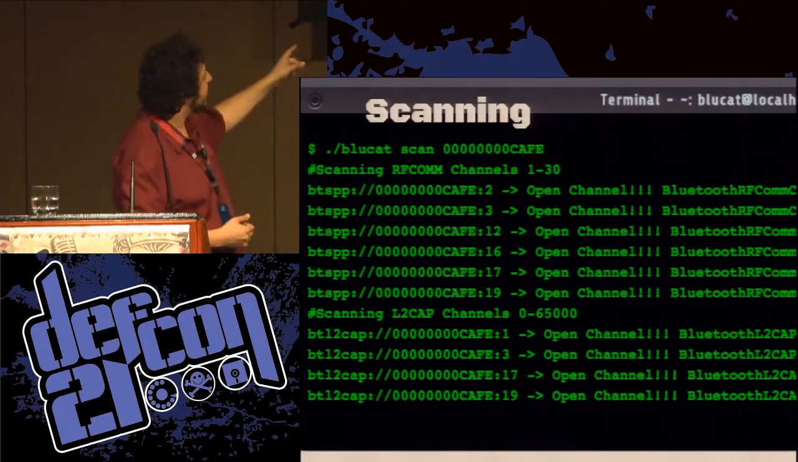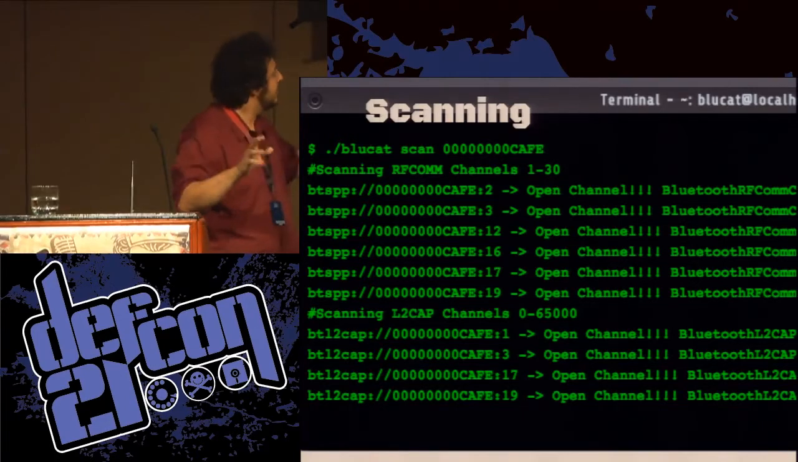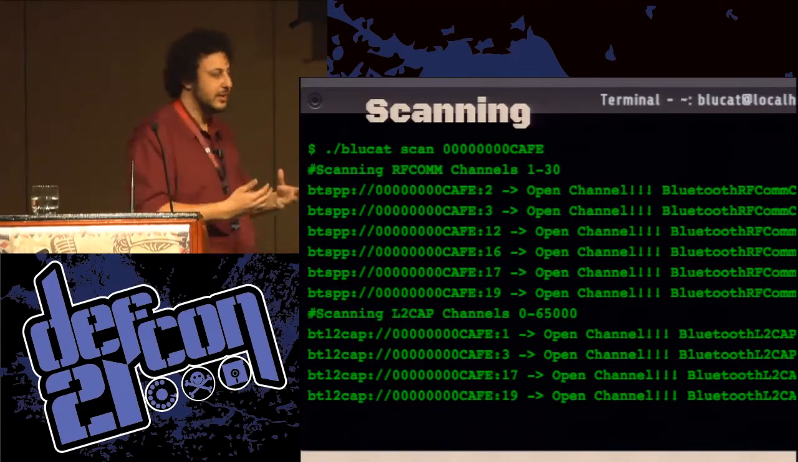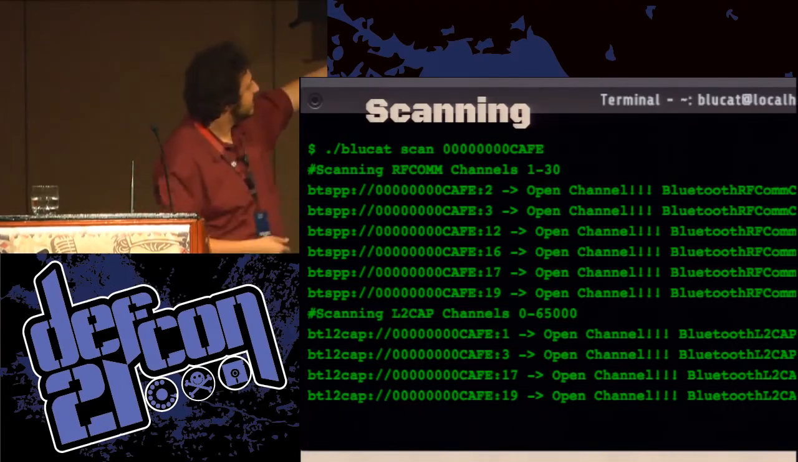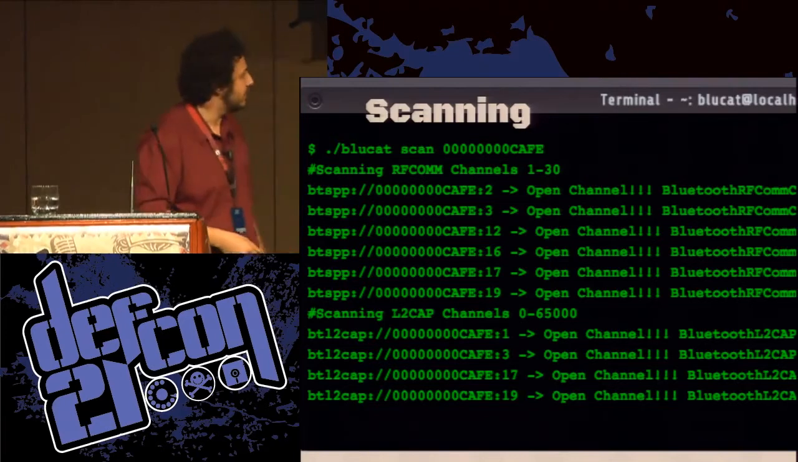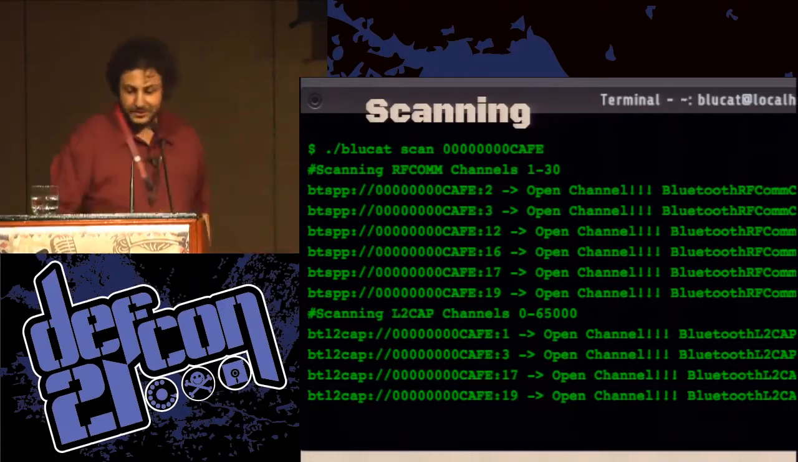And then if we scan L2CAP channels, you can look at all the channels that are open from every possible L2CAP channel. Even if they're not valid, it'll still try to see if that stack will allow it. This goes up to a very high number, but I've never really seen anything over, I don't know, like 100.